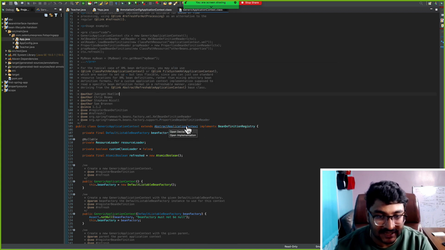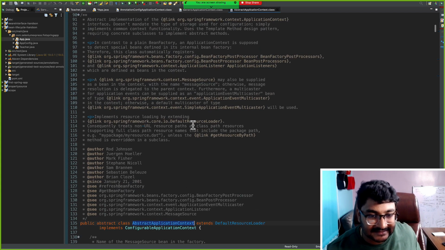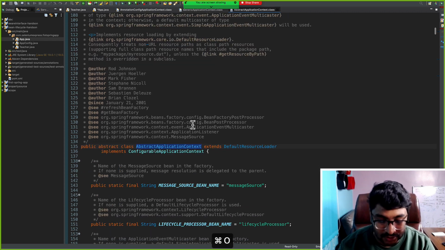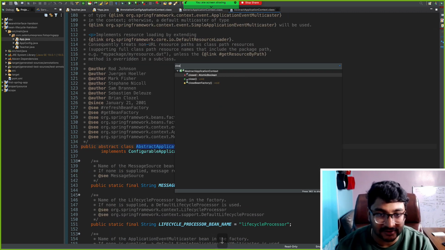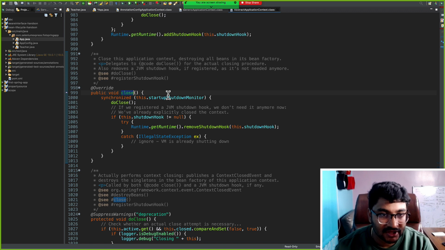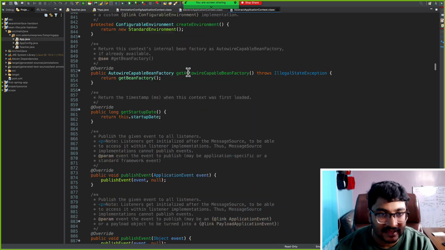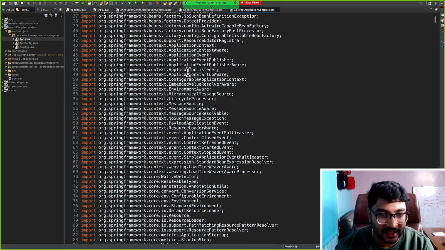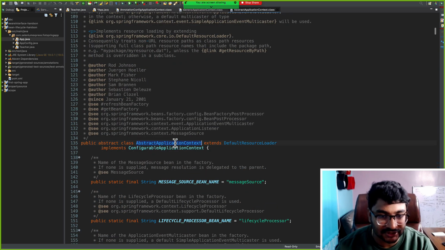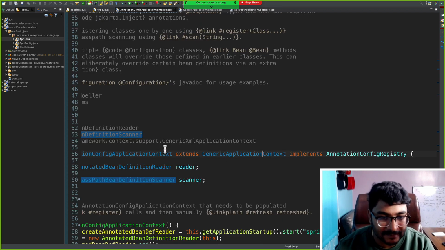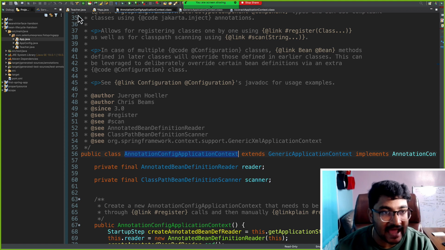Abstract application context, let me go inside that. Okay, this extends to this. Look for the close method. Yeah, it is here, right? And this close method closes the application context, destroying all the beans and the bean factory. So basically, the close method is here, and obviously it is inside a different class, abstract application context, right? Which is basically the super class of annotation config application context. This is the class that we are using in our class.